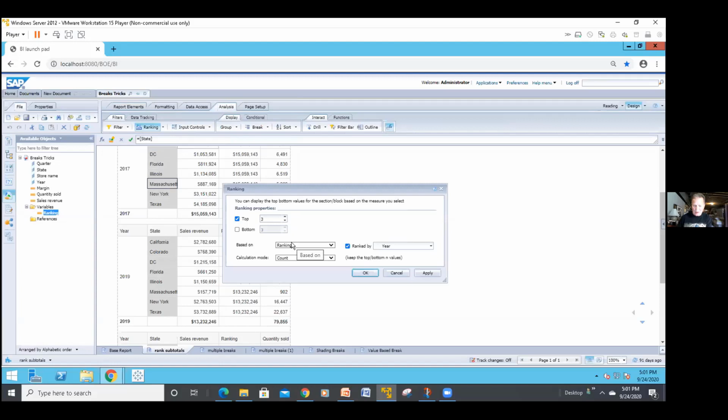And I said I want to use based on ranking. Now you're saying, well, wait a minute, okay? Ranking is a local variable. So what? One of the nice features that I've covered in the formulas, variables, and functions section is that local variables are extensions of your universe, and they can be used very nicely.